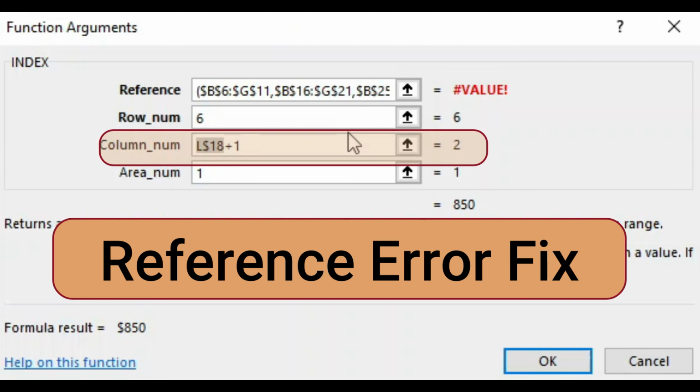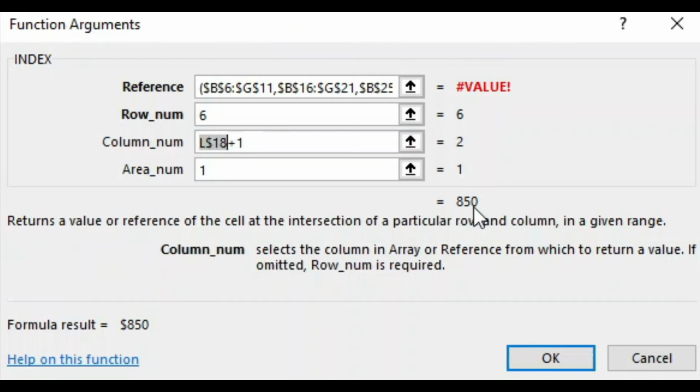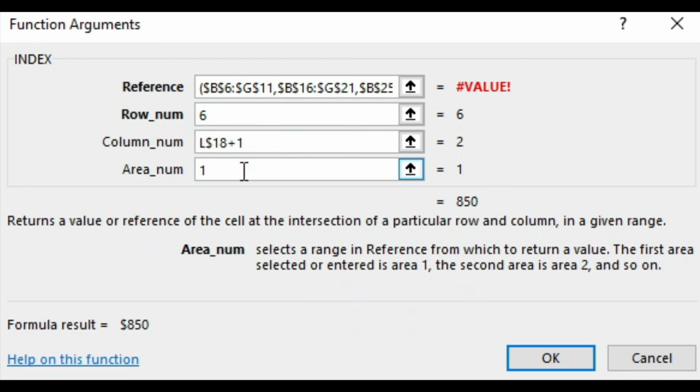letter L. So again, because we have our reference point, which is a number, and we're adding 1 to that reference point, we've created our column again. We've gotten back to 850. That will fix our reference error, which has just been fixed by changing that L19 to an L18. But we need to now have the information in the area number for the XYZ Corp. So we need to change this 1 to a 2 and click OK.